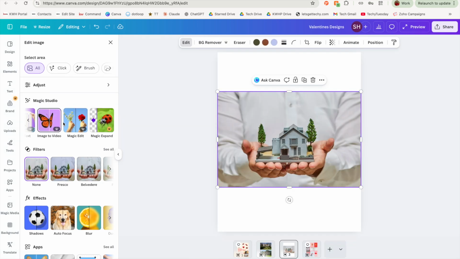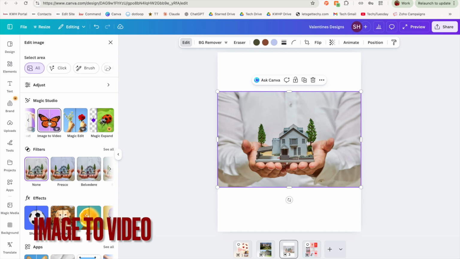And lastly, I want to show you image to video. One thing I want to preface is image to video will not work on a Canva Pro element, meaning an image that is a Canva Pro feature. So you want to find a free image for this.